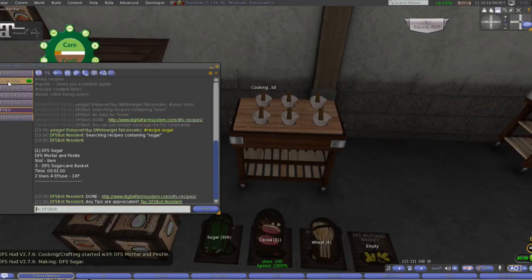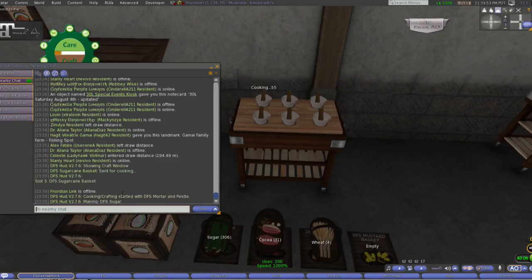Make sure in your local chat it does say cooking crafting starter with DFS mortar and pestle, and it will tell you what it's making. Now, a lot of times, if you're having an issue with cooking, or if you did a recipe and it came out as an oopsie or didn't come out quite what you were expecting, people will ask you what your HUD said. Right here where it says DFS HUD, in my case version 2.7.6, and it says slot 5 DFS sugarcane basket, that's what it's looking for. So right before you send it in, it's going to list off everything that's in your HUD.